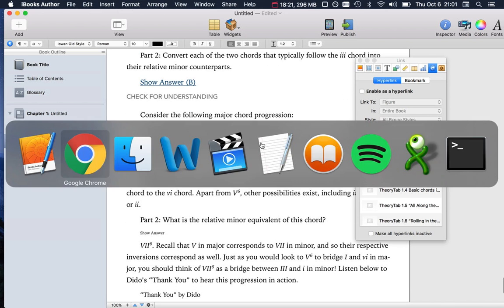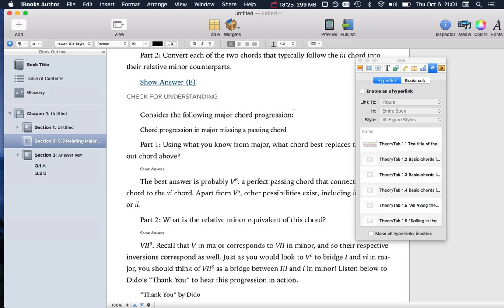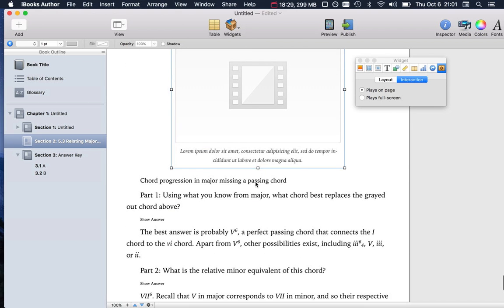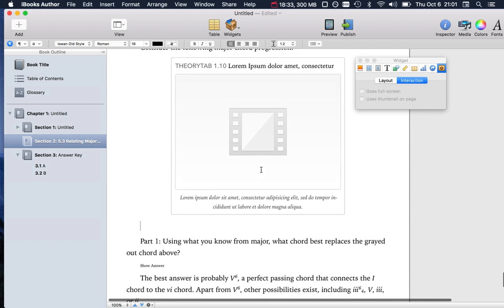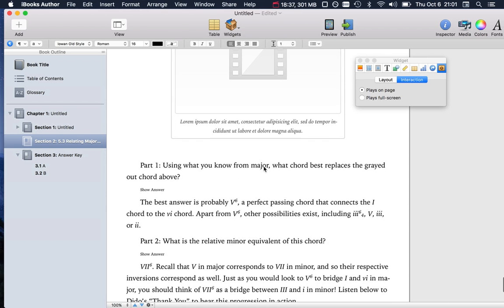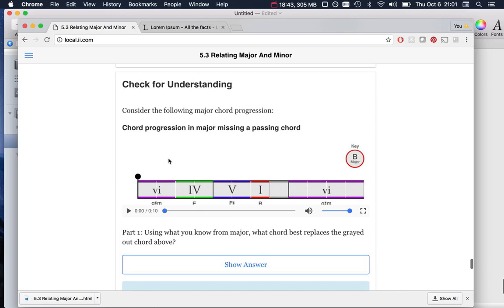And I'm going to go back and refer to the text here. Okay, so this is a movie. So I'm going to enter a widget. By the way, this is like a particularly demanding section. I don't think they're definitely not all this bad. Okay, so there's our movie. We're all good. And show answer.